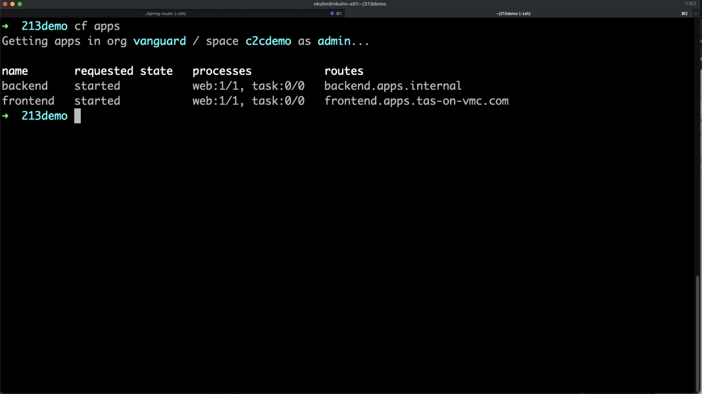In this space, I have two applications already deployed, a front-end and a back-end service. In this demo, the front-end application will call the back-end application over the apps.internal domain, which is the default name used by the platform for C2C networking. Let's CF SSH into the front-end app.